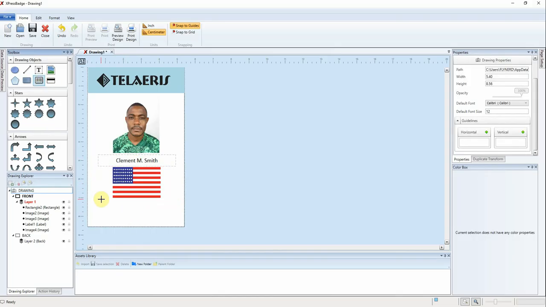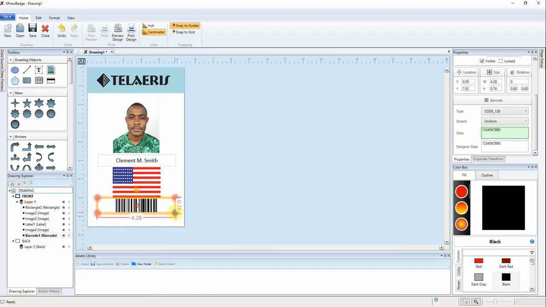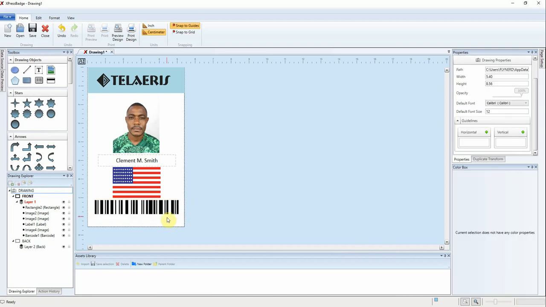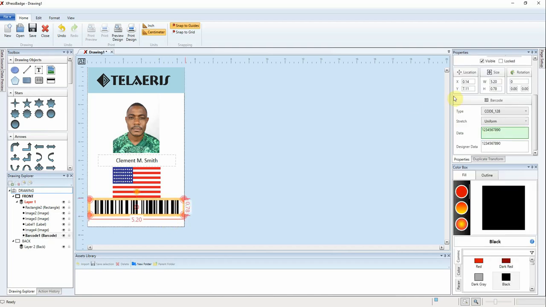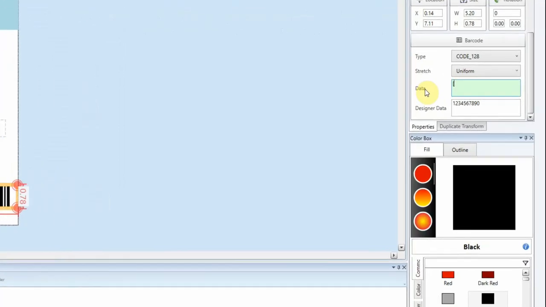And lastly, I want to put in a barcode. So this barcode can either be fixed or it can be populated by the data within XPressEntry. So in this case, I want to populate this barcode data with what I have from XPressEntry. Let's put that there. Okay. So the data would be the badge number.